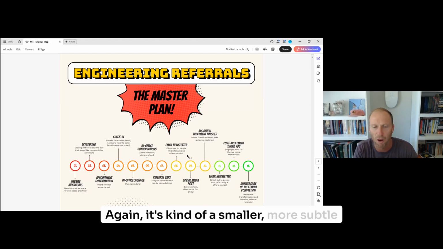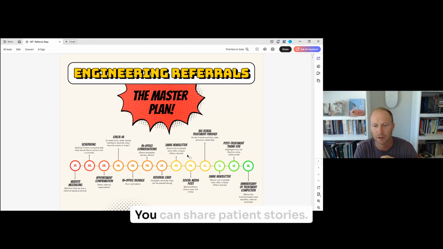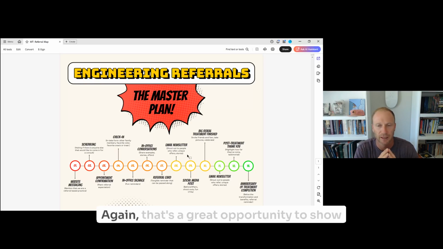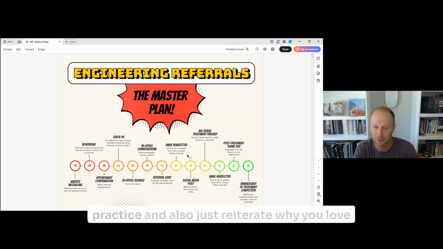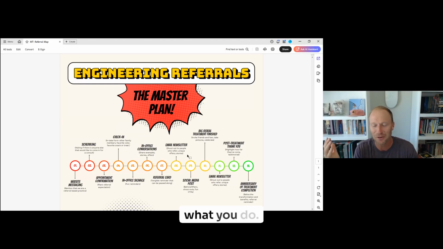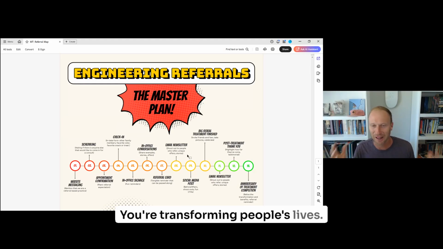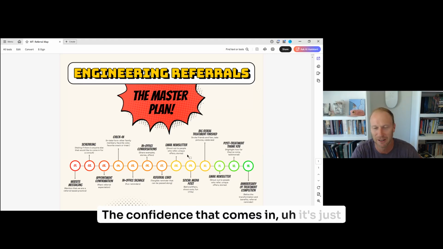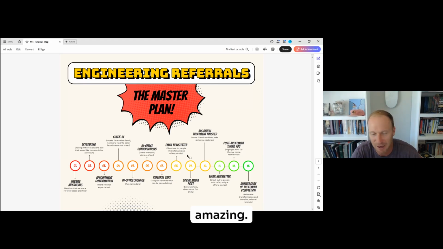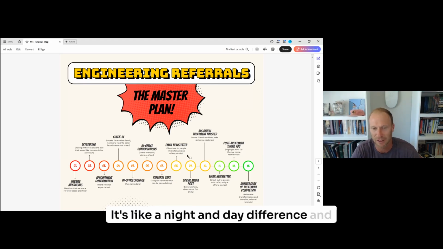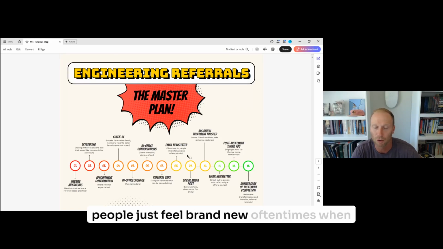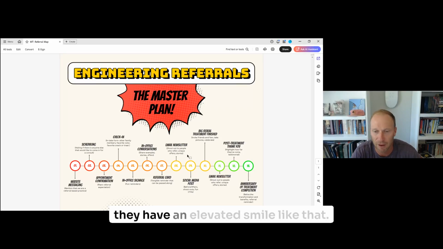Again, it's kind of a smaller, more subtle reminder. You can share patient stories. Again, that's a great opportunity to show why people feel comfortable coming to your practice, and also just reiterate why you love what you do. You're transforming people's lives. The confidence that comes in is just amazing. It's like a night and day difference, and people just feel brand new oftentimes when they have an elevated smile.